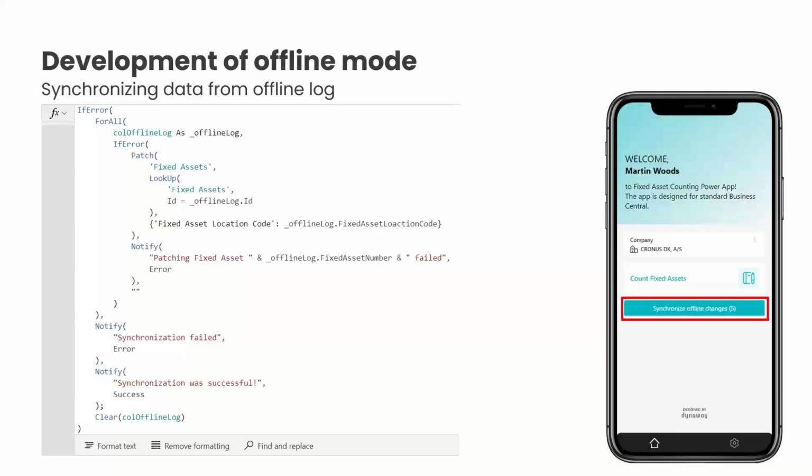And just to show you how it can look, one more time on the example of this fixed assets Power App, you can see the main screen, the home screen of the app, with the Synchronize offline changes button. As you can see, it's now enabled. There's a number 5 right next to it. So it suggests that the user was offline, made 5 changes, and now is online because the button allows to be selected. If the button is selected, then this code on the left-hand side would be executed.